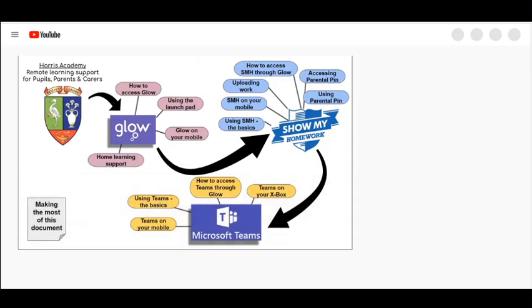This document is here to support you as a pupil, a parent, or a carer as you try to access and navigate the digital platforms that we are using at Harris for remote or home learning. The three major platforms that we are using are Glow, Show My Homework, and Microsoft Teams.